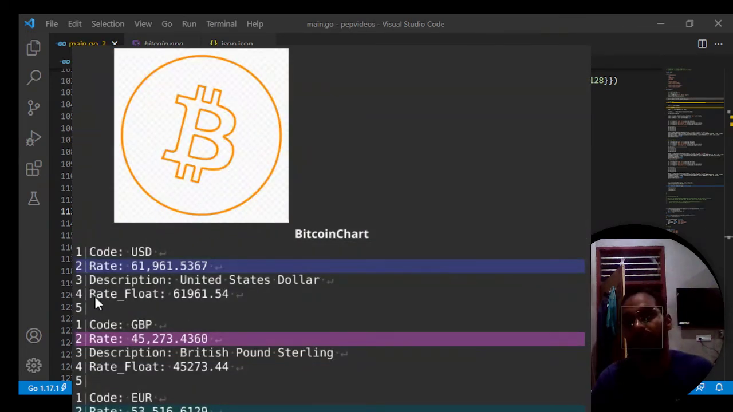And we can see we also got the values of Bitcoin in different currencies, right? We got the code, the rate, the description, and the rate in terms of float. And we also have these line numbers, 1, 2, 3, 4. We have these white spaces, enter, and the image. This is what we actually wanted, and this is what we got.